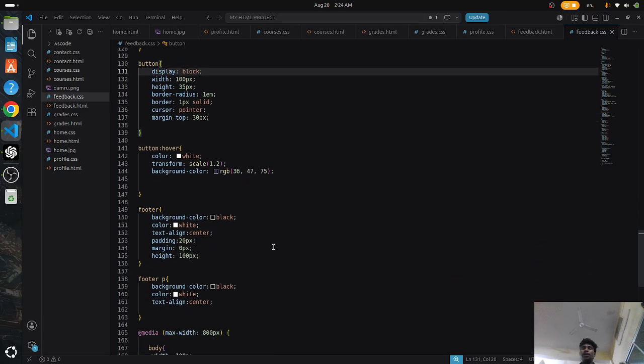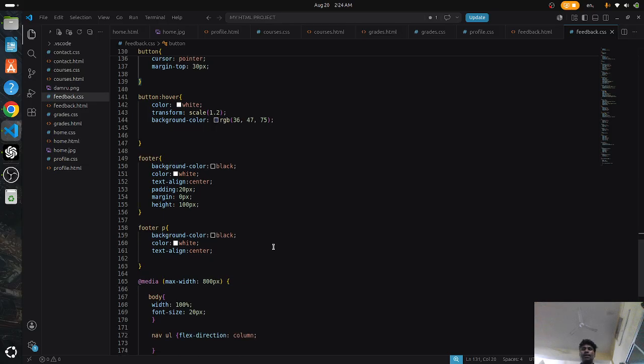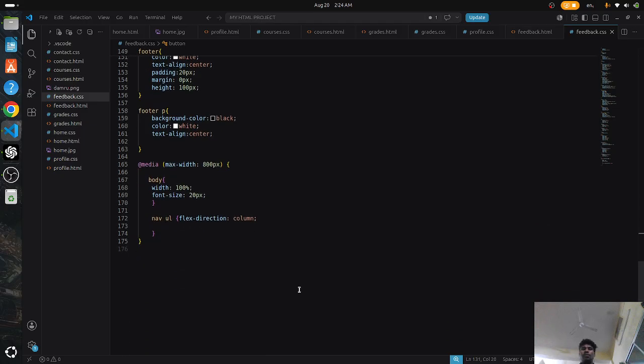And in the last, finally I added the media query for screens smaller than 800 pixels. The navigation changes from a row to a column, so the page works better on smaller screens. As the screen gets smaller, the navigation links move into a column.